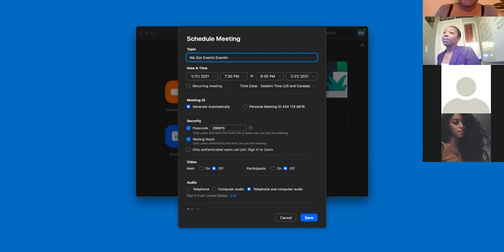What we like to do is click generate automatically, because if you use your personal meeting ID every time you have an event, people will always have those credentials, which means they can jump on whenever. So if it's somebody you don't really want in your business, they'll have your personal meeting ID and can jump on whenever. So just to stay safe, just generate it automatically.